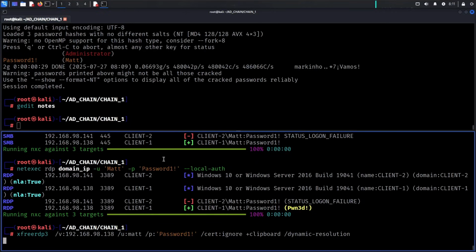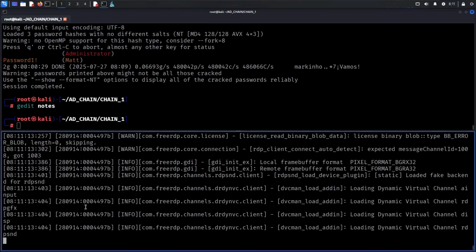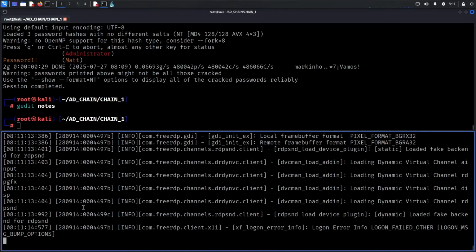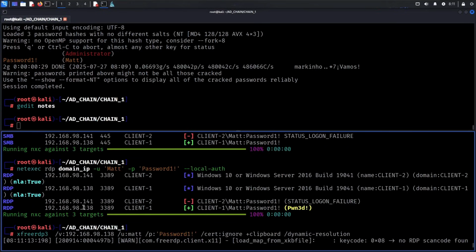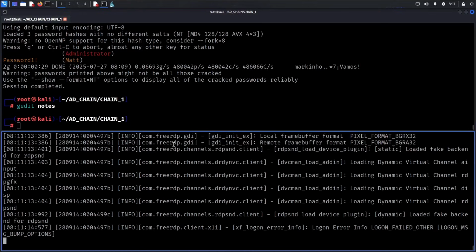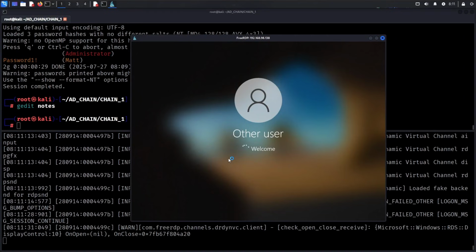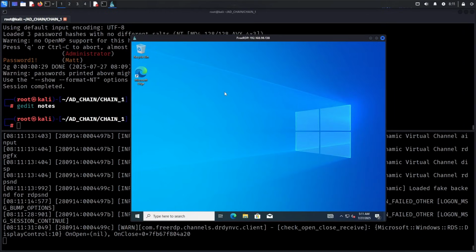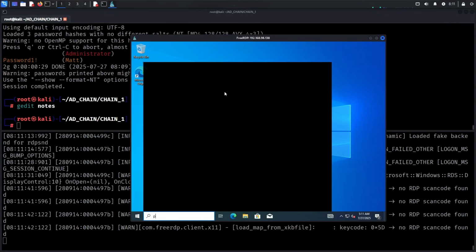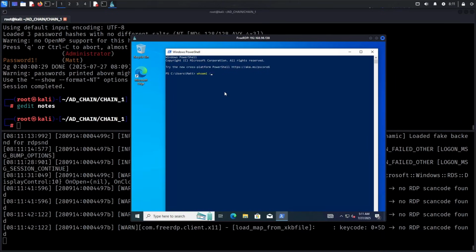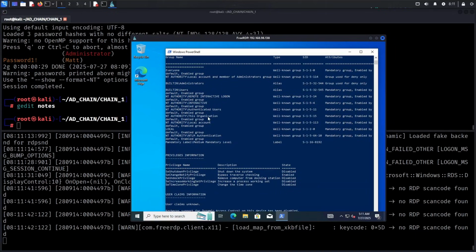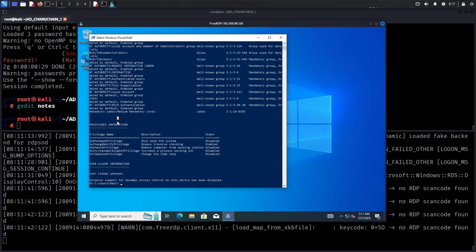But yeah, let us try Matt and see if we can actually access client 1 on 138 over RDP as a local user. Again, this would not work without local auth. Another user is signed in. That's okay. So now we have access. So let's see who we are. We have these privileges, okay. But more importantly, we see that we are actually in the local administrator group.